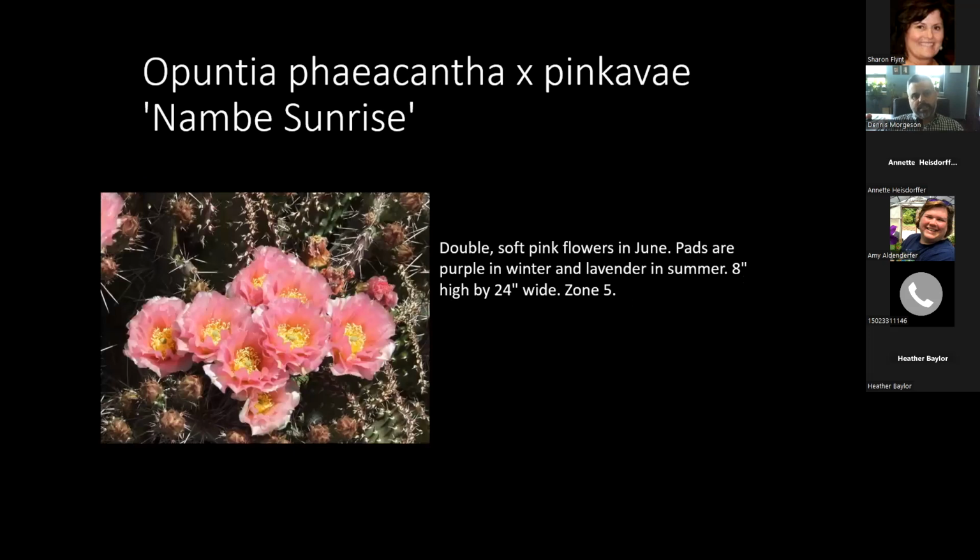This is Namby Sunrise, another hybrid. You can see that it has lots of flowers on it, and the pads turn purple in the winter. They even have a little bit of purplish still there when it's in flower. So it's a small one though, 8 inches by 24 inches. But it is an extra bloomer. It has a lot more blooms than some of the other varieties do.